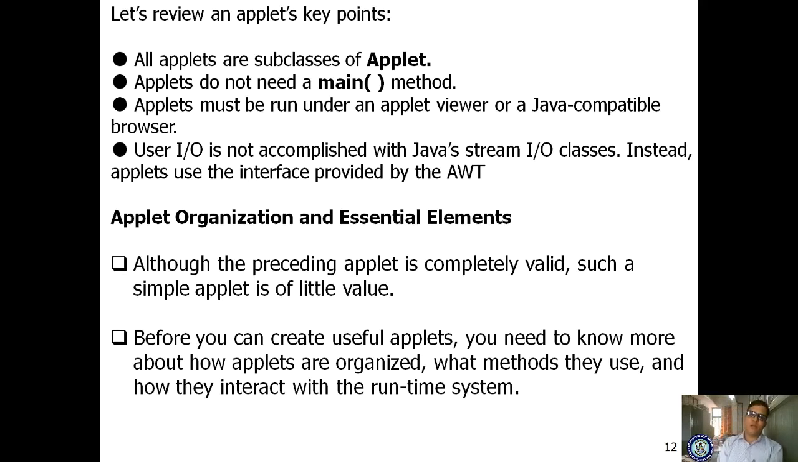An applet must be run under an appletviewer or a Java-compatible browser. So your applet programs run in the appletviewer or a Java-compatible browser. User input and output is not accomplished with Java's stream IO classes. Instead, applets use the interface provided by the AWT. If you want to provide user interaction, you are not going to use Java stream IO classes.